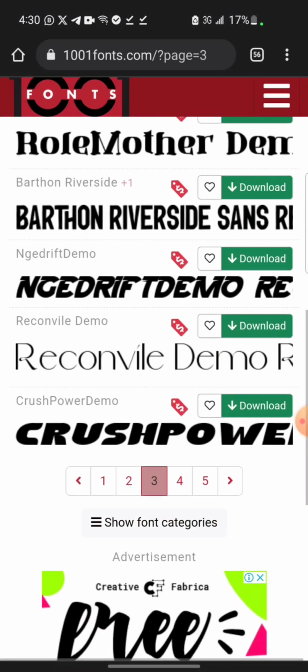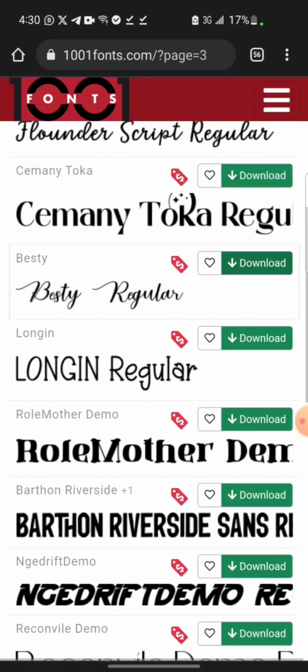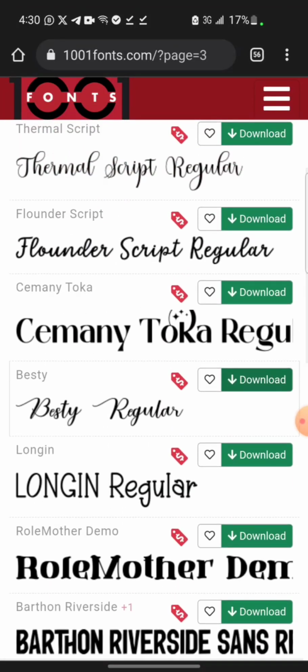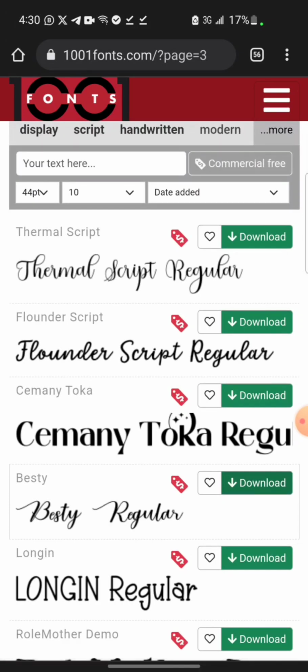That is how you can actually install a phone from a website to your PixelLab.